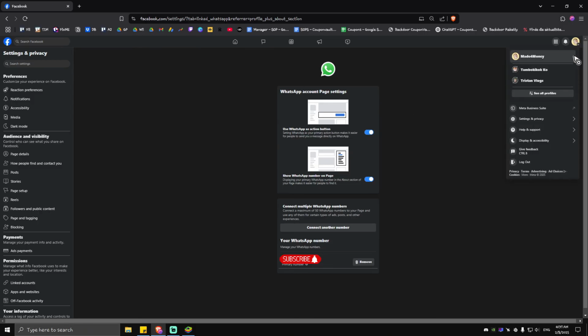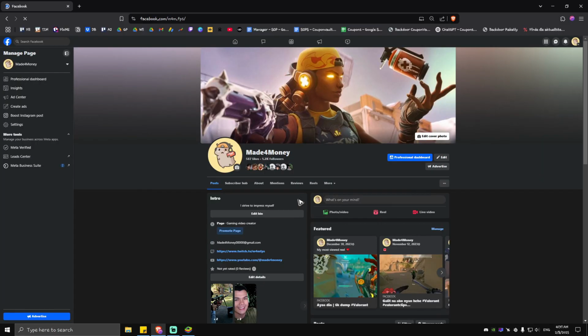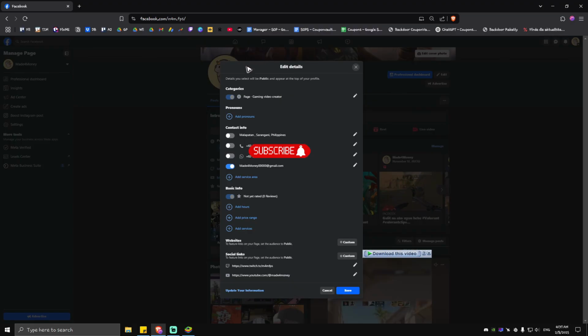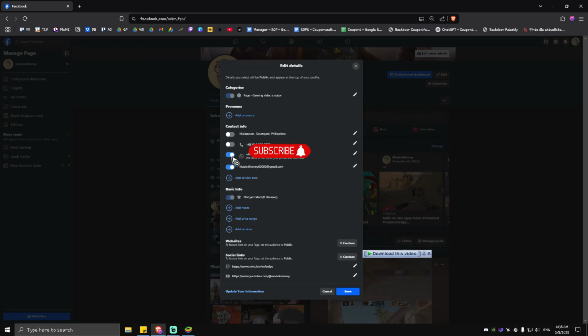When we check our profile again, I'm going to refresh the page. Now I'm going to go over to edit details. And as you can see here, a WhatsApp icon with the WhatsApp number has already been added. If you want to make this public, just tap on the slider right here to toggle it on. And that is it.